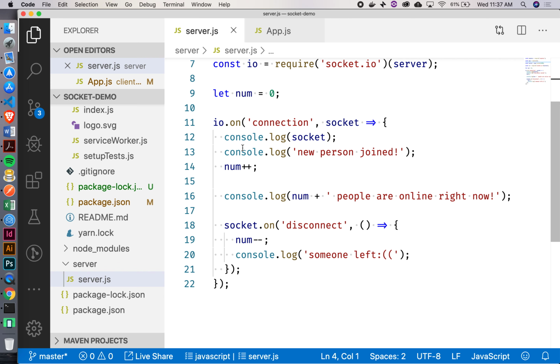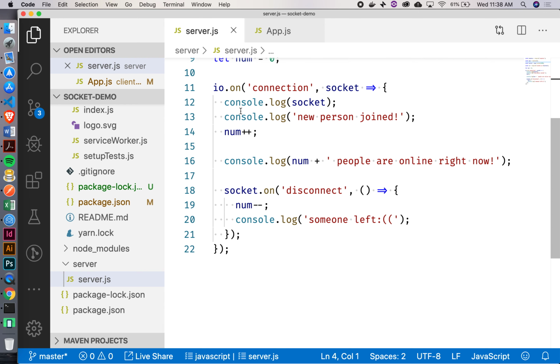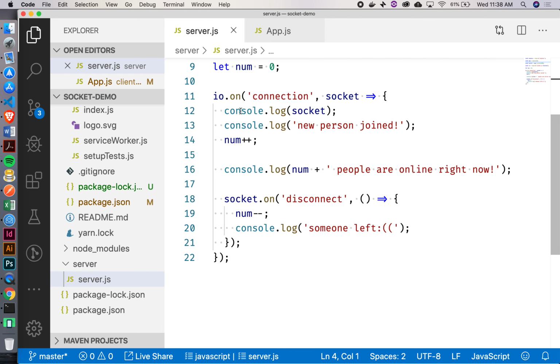Line 9, so we're basically making num equal to 0, so basically that's going to be our counter. That's just how many people we have connected to our app, right? And then on line 11, we're calling the io.on connection.